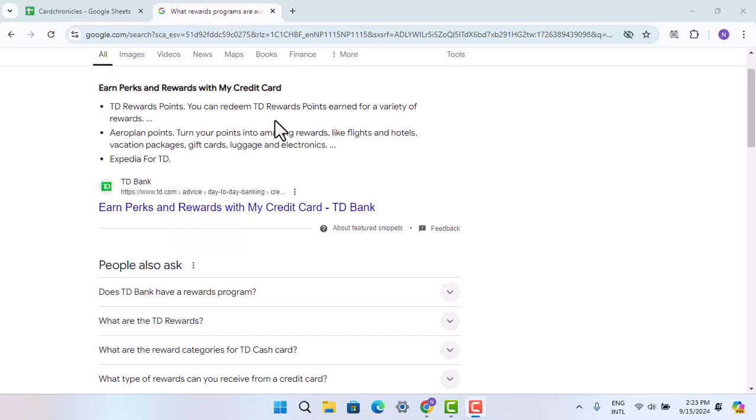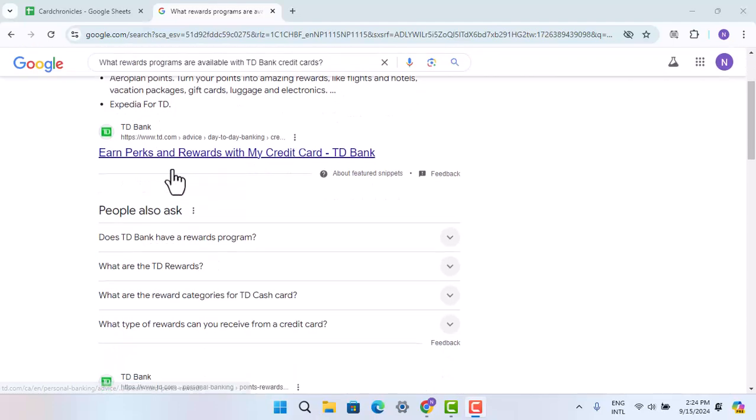You can redeem TD reward points earned for a variety of rewards, and the Aeroplan points, that is, turn your points into an amazing reward like a flight and hotel vacation package, gift card, location, and electronics. We'll also go with the Expedia for Citibank.